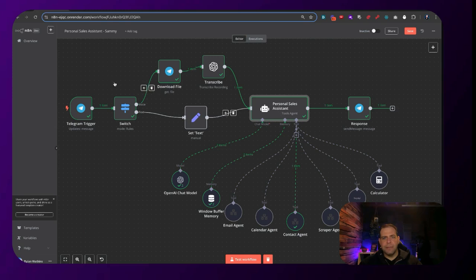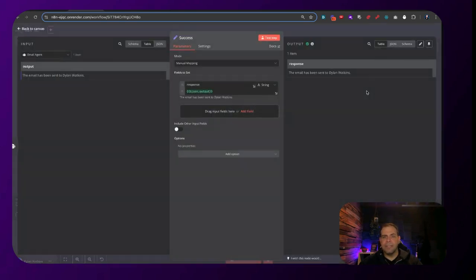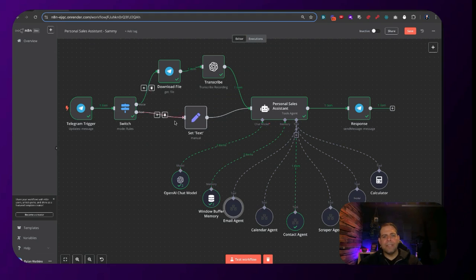So this comes in, this flows into here, this hits the email agent, that comes in to this section in here, and it either does try again or success. And we can see the successful output says the email has been sent to Dylan. And so we can see that's how this flows into here.